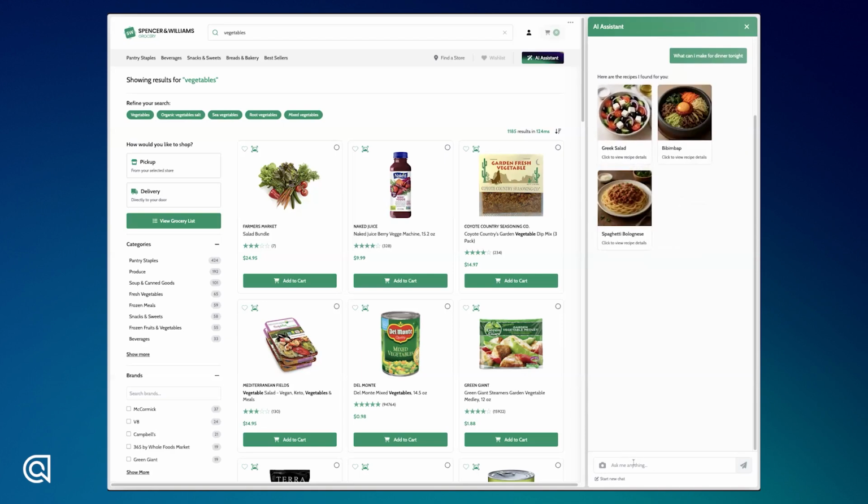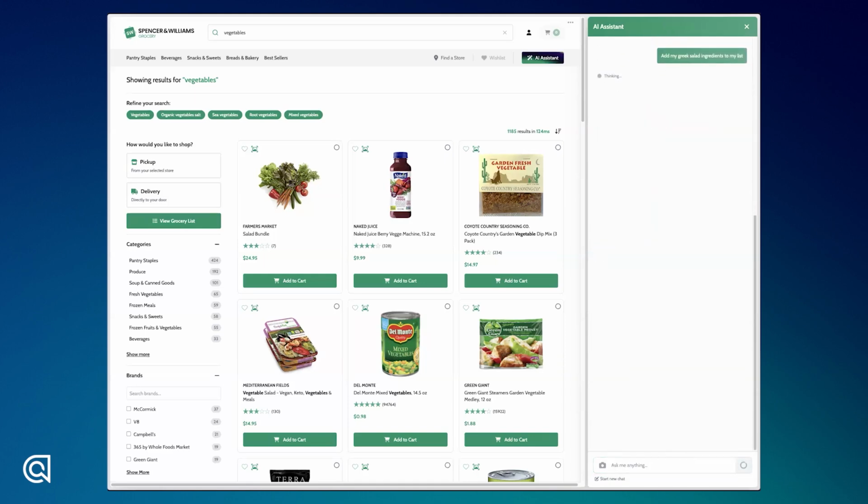So here's some examples that say Greek salad. Of course, I can click in and see it, but I could also just add that directly to my shopping list. So if I say add my Greek salad ingredients to my list and press return, the assistant has access to all of that content and adds it directly to my shopping list. So it's going through, pulling that information, adding it to my list.